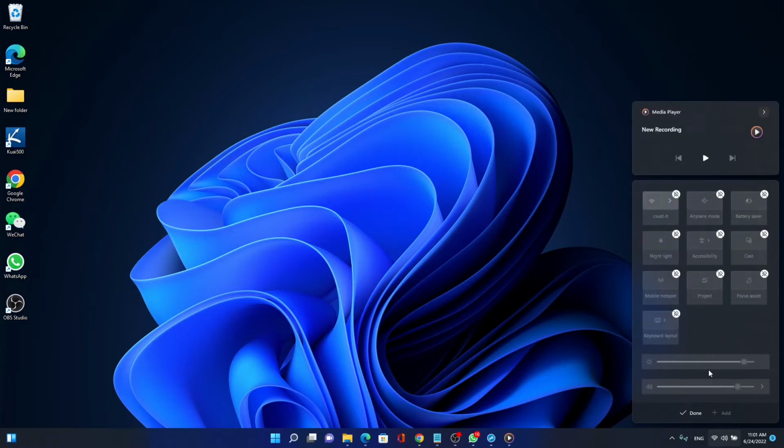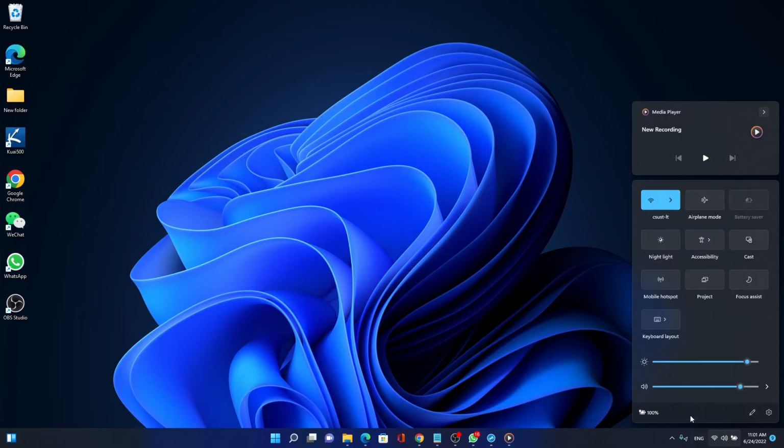You could add any of them you want, but there's a limit to what you can add. These are the only things you can add, so if you need them, you can add these ones. If you don't need them, you can take them off, and after that you can just click on done.